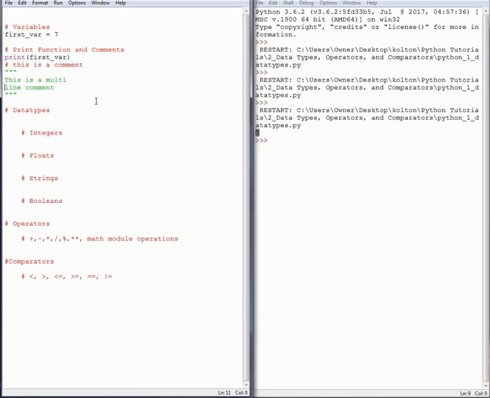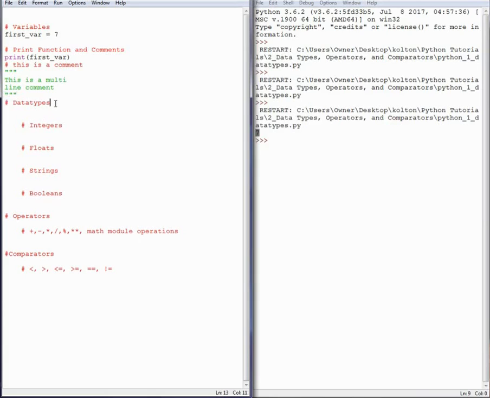Now, this is not going to be run as code either, and it's really helpful if you have something longer to say and you don't want your code running off the screen over here. So that's comments. Again, really simple, and now we can move on to data types.